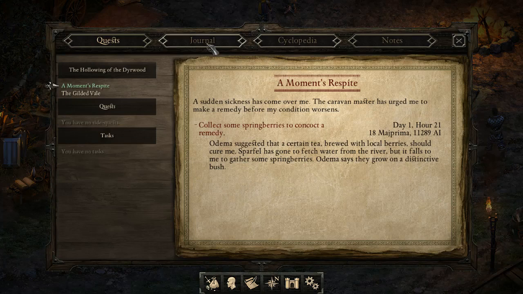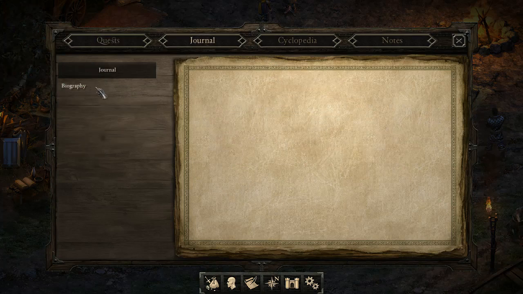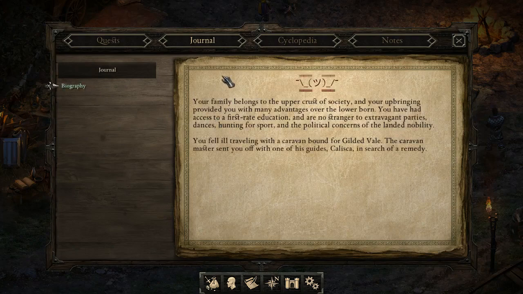Now, the journal section, which is something I spoke about in the first part of the video, contains your biography, which is automatically written as you progress through the game, and choices you make in the game affect what is said in your biography. As you can see, the beginning of my journal has been started based on the background choice that I chose for this character, and I'll give an example of how dialogue choices can affect your journal a bit later on in the guide.